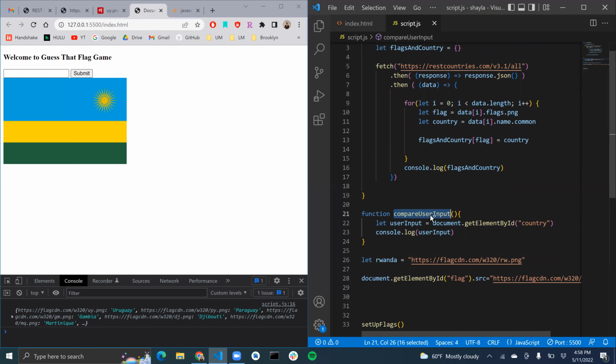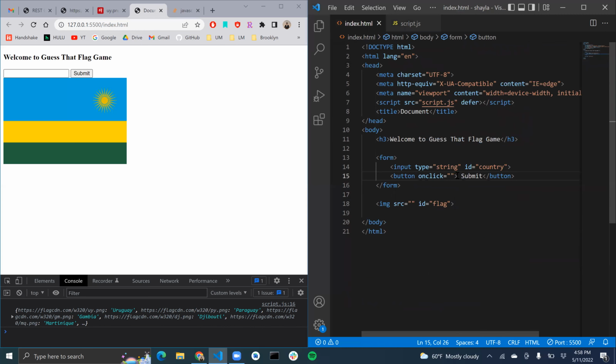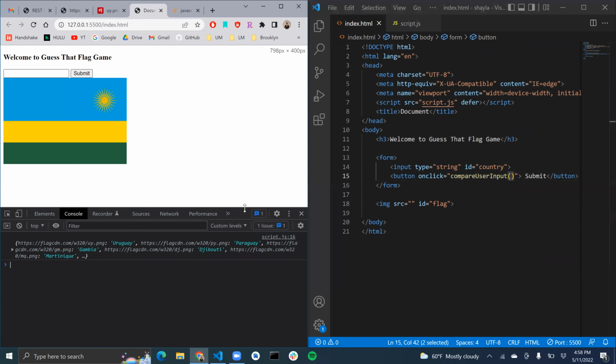So this function will only be called when the button has been clicked. To do that, we have to put the onClick inside the parentheses, inside the quotation marks. We put in the function name and then little parentheses to make it a function. So let's just put in a country, right, Rwanda. We press submit.